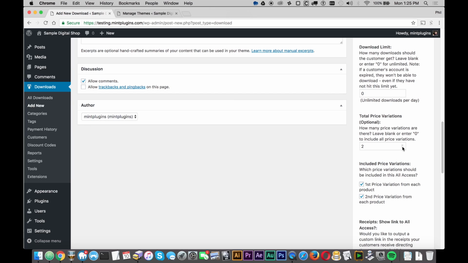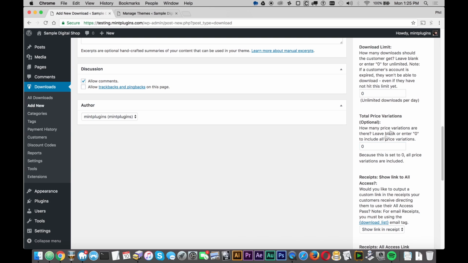Again, for this, I'm just going to leave this as a true All Access Pass to my entire site. So I'm just going to say 0, and that means that all of the price variations are going to be included for all products. So those are the main settings that need to be changed or chosen when you're setting up an All Access product.